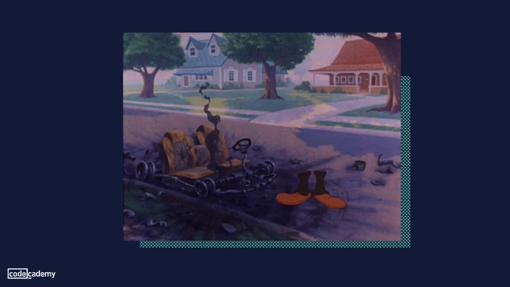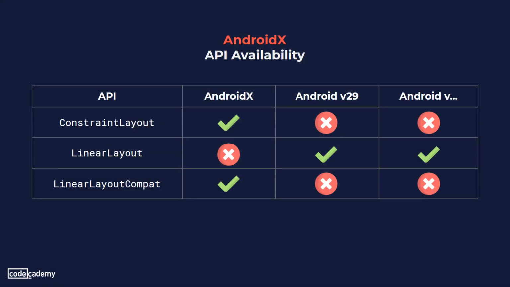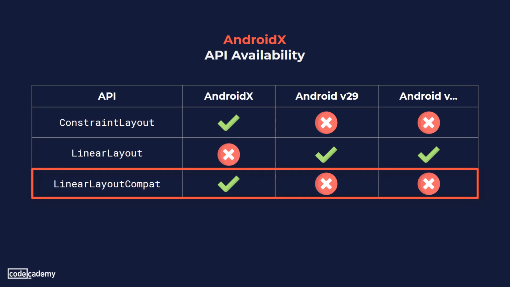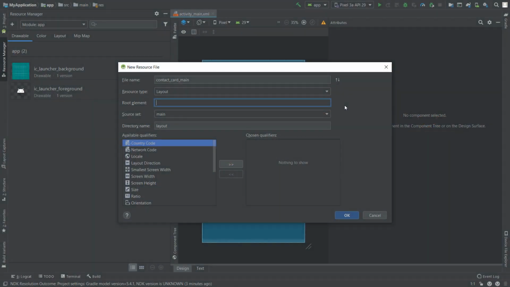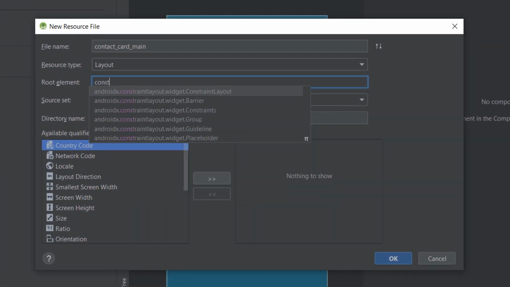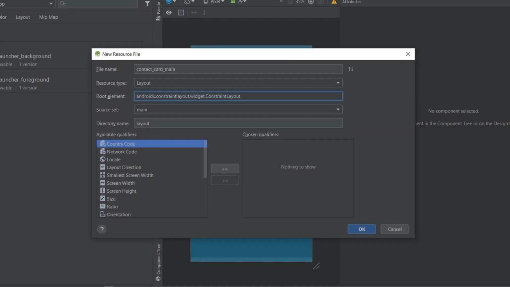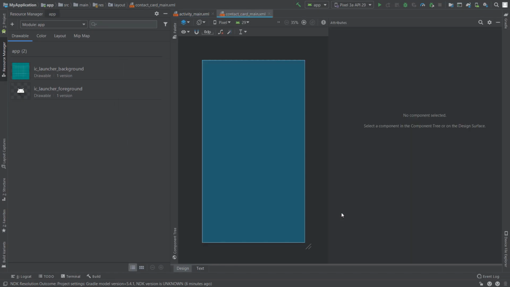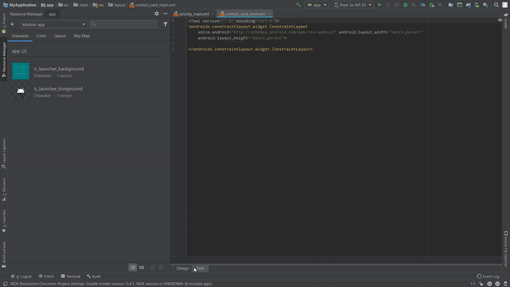So if we absolutely positively needed this benign method and our application's minimum API version was below 22, we would use the version of linear layout found in Android X, the version which provides new linear layout features to old versions of Android. Segue over. Back to the action. As we can see, when searching for constraint layout, the only option available is found within the Android X library. We close the Resource Manager to focus and switch to text mode.